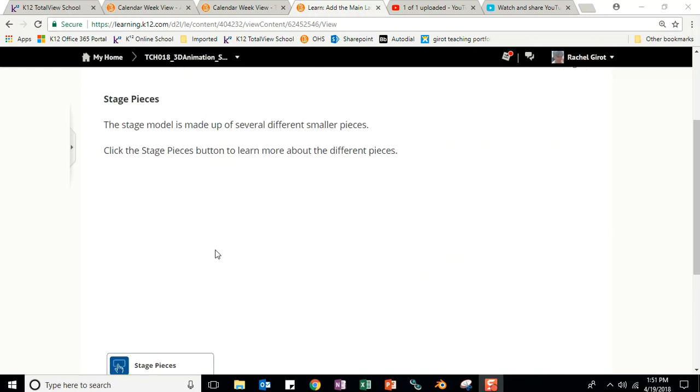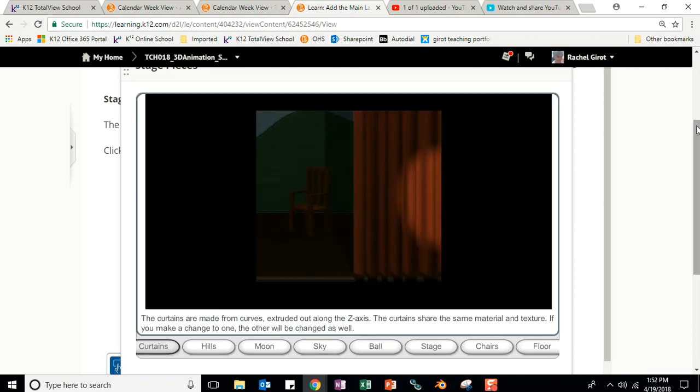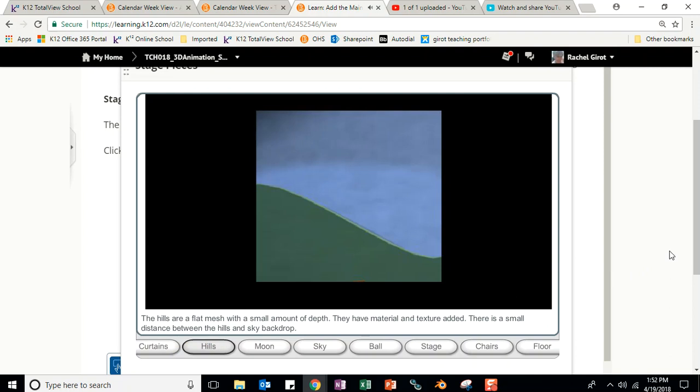Stage pieces. The stage model is made up of several different smaller pieces. Curtains. The curtains are made from curves extruded out along the z-axis. The curtains share the same material and texture. If you make a change to one, the other will be changed as well. Hills. The hills are a flat mesh with a small amount of depth. They have material and texture added. There is a small distance between the hills and sky backdrop.